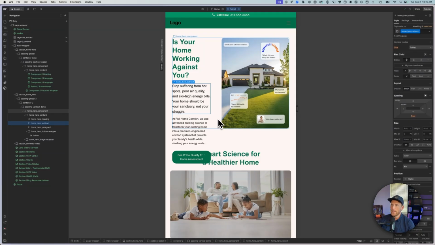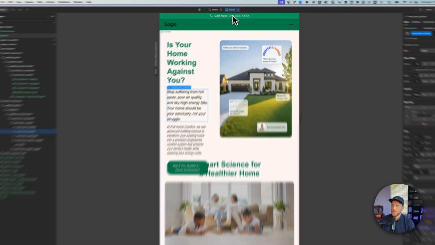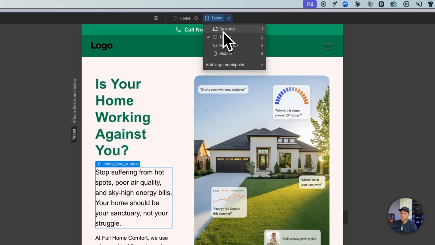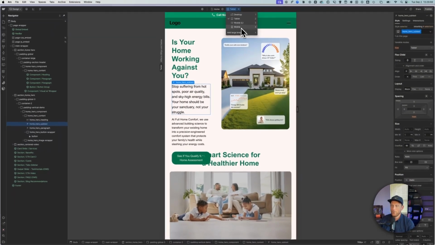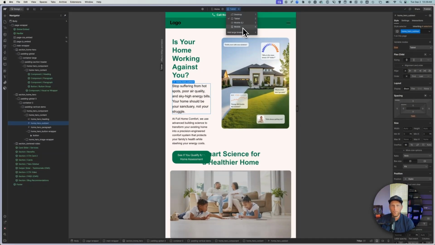Webflow makes that pretty easy. If we're going to use media queries, they already have those set in, and that's basically what these are: your desktop, your tablet, your mobile, and your mobile portrait. These are going to be your media queries that you're going to use. You can set some custom ones, but we're not going to get into that. We're just going to use what Webflow has here. So what we would want to do is come down to the tablet breakpoint.